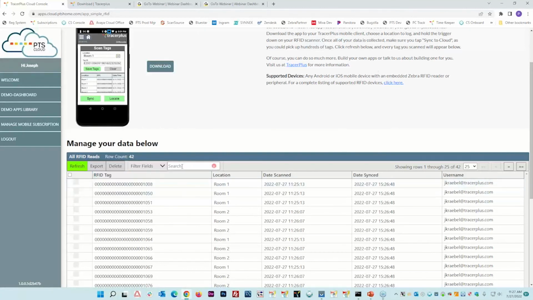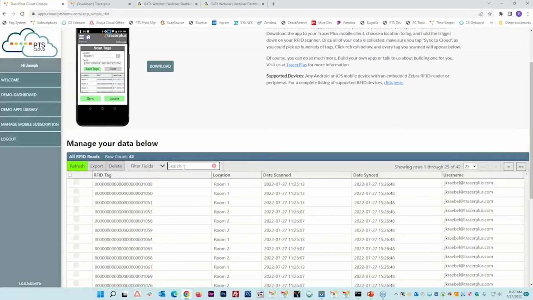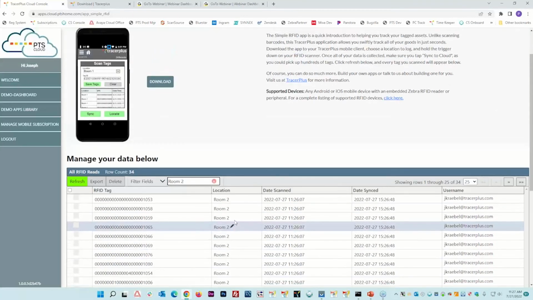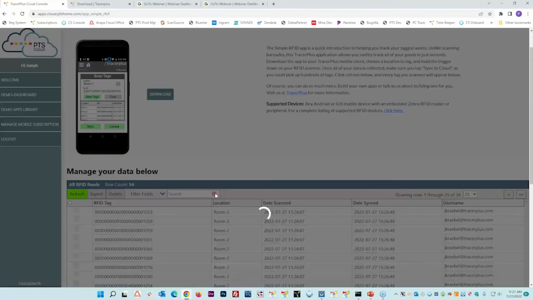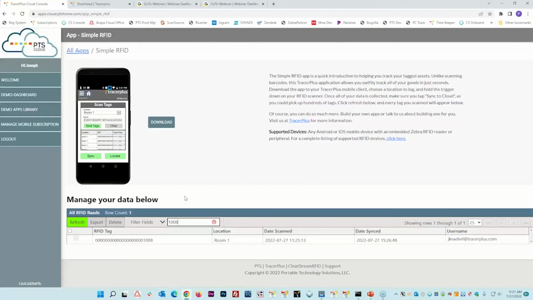Another thing you can do is search. So if I wanted to search for, maybe I just wanted room 1, I can key that in. It's going to show us any room 1 tags. I can clear that filter. I can also search for room 2. It's going to show us all our room 2 tags. I can also search for a specific tag if I wanted to, or anything that's similar to 1008, let's say in this case. So there's our EPC that has 1008 in it.